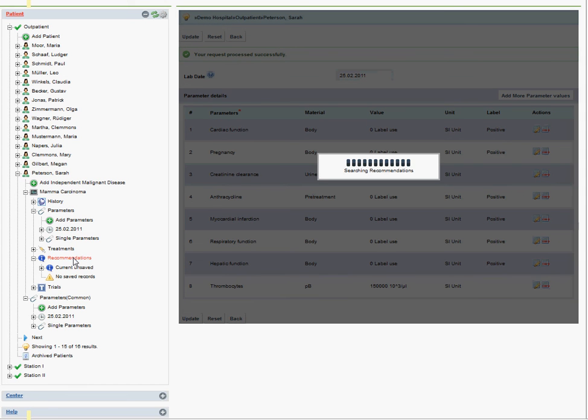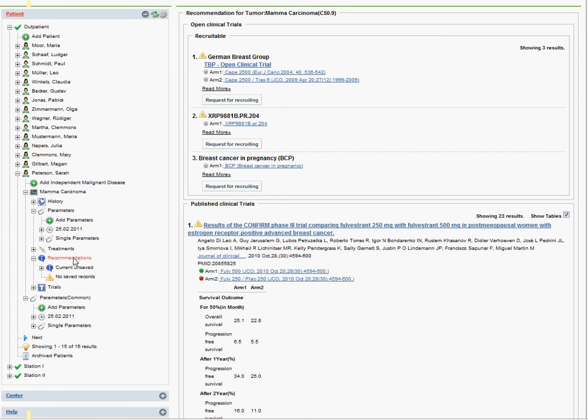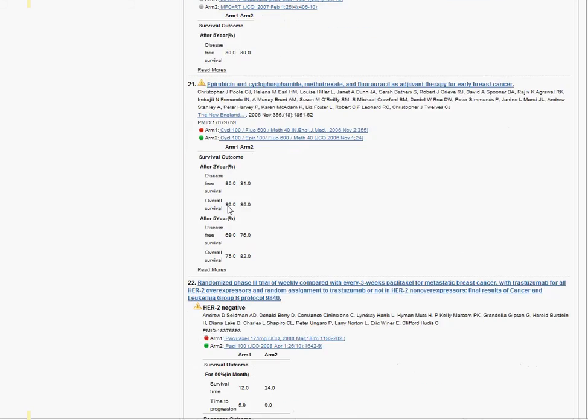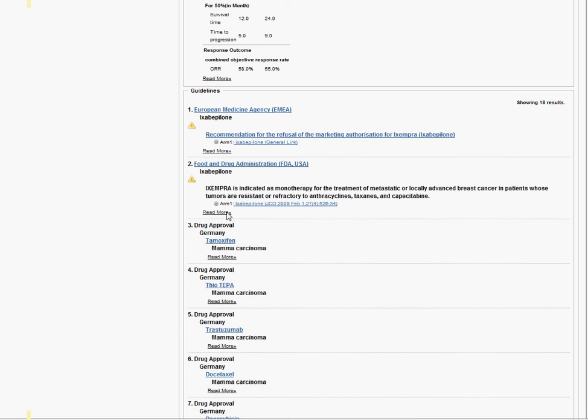And so once you've entered all of your parameters, you will see that your recommendations are far more tailored to your patient's medical profile. You can see open clinical trials, published clinical trials, as well as guidelines. Now you can provide personalized cancer care with Evimed OIS.